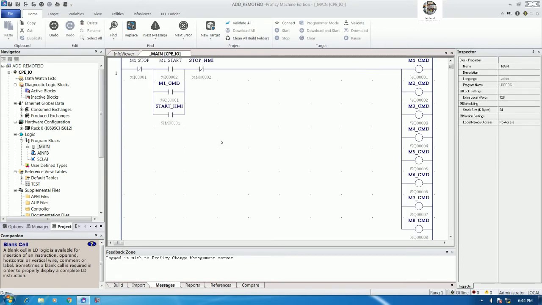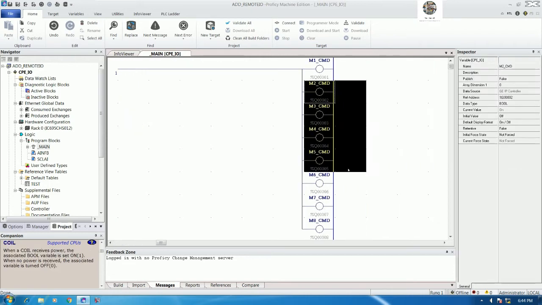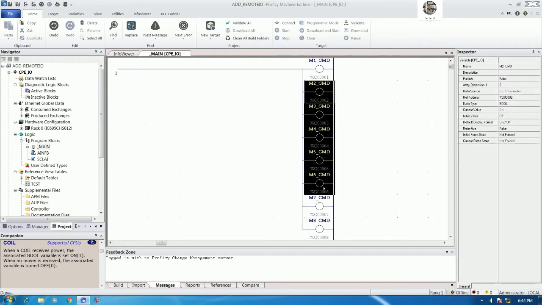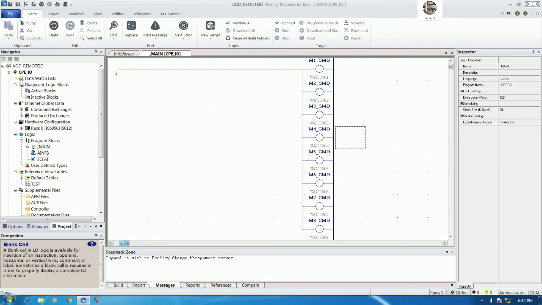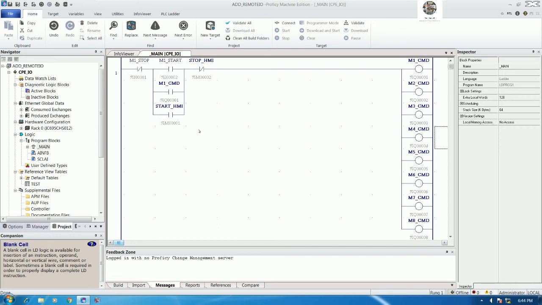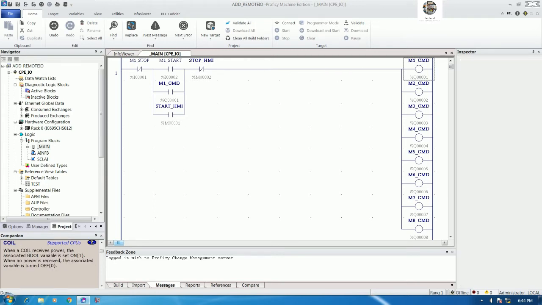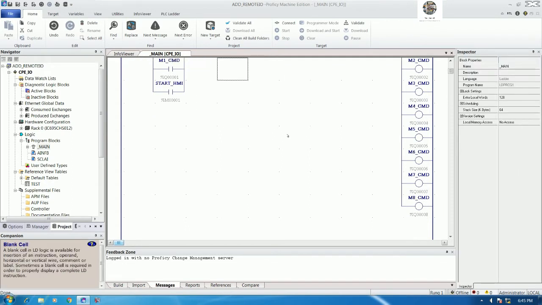Then we can create it. I will put the start and stop in the same position, but the outputs I will separate. So when the push button start is pressed, it will need the timer to start motor number 1. So let me insert.